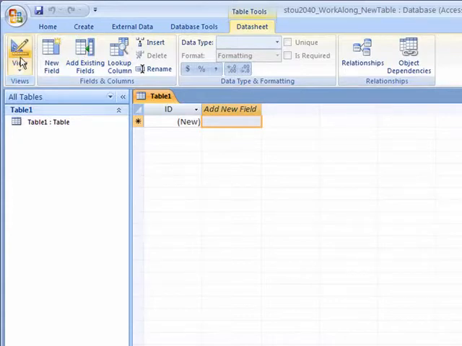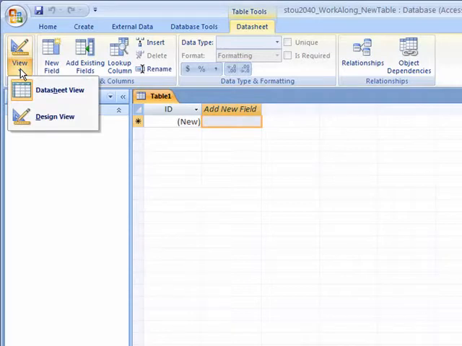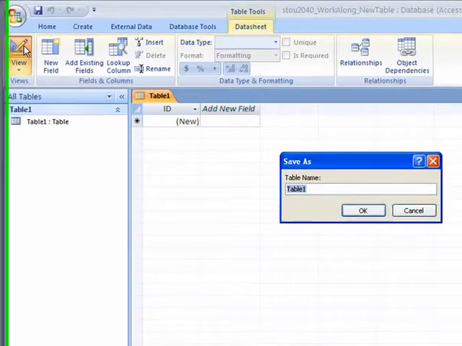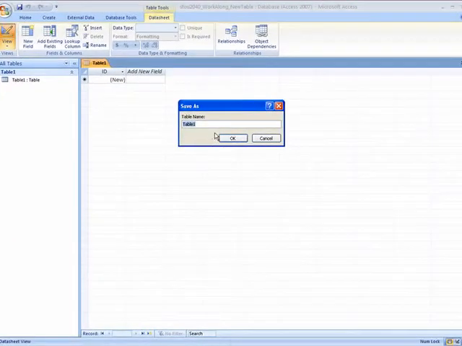This button, this icon right up here, has two components. This is actually showing me the view, and this will default to the design view, or I can click down here on the view with the little drop down and it gives me a choice of datasheet view, which is where I'm at right now, or the design view. Either one. So if I click on the design, I want to go back behind the scenes.